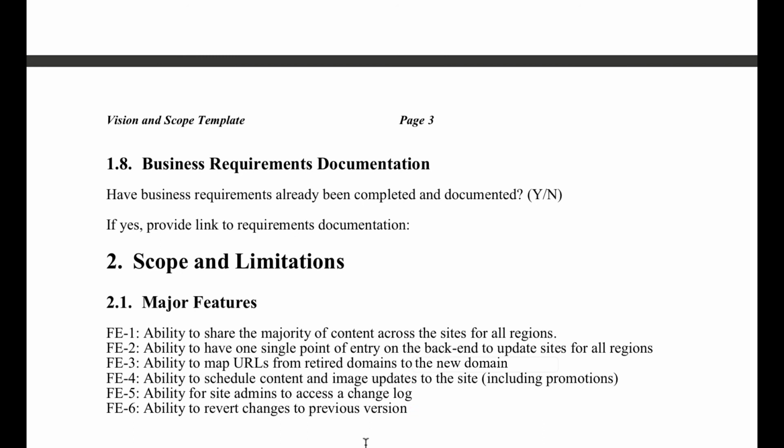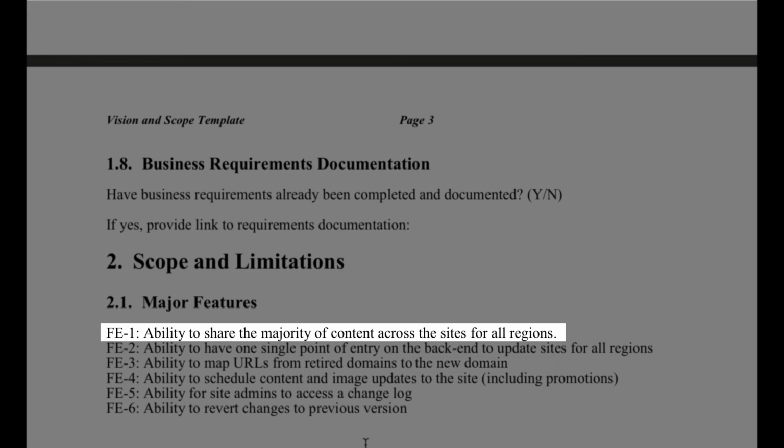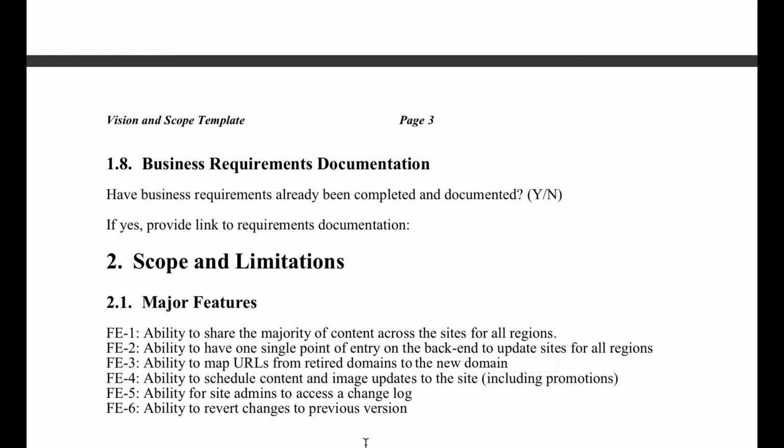So you have to be able to tell the difference between what is vague and what is just an actual feature that needs to be defined, of course, through the requirements. So let's take a look at another one, ability to share the majority of content across the sites for all regions. If this one said ability to share the majority of content, and it didn't say across the sites for all regions, because maybe the stakeholder assumes you know that's what they mean because they've talked about that in the vision statement, it doesn't matter that they've talked about that in the vision statement. You can't assume that that's what they mean for this feature.